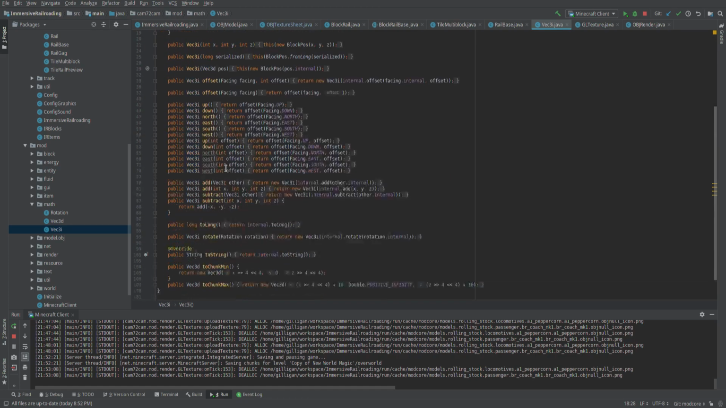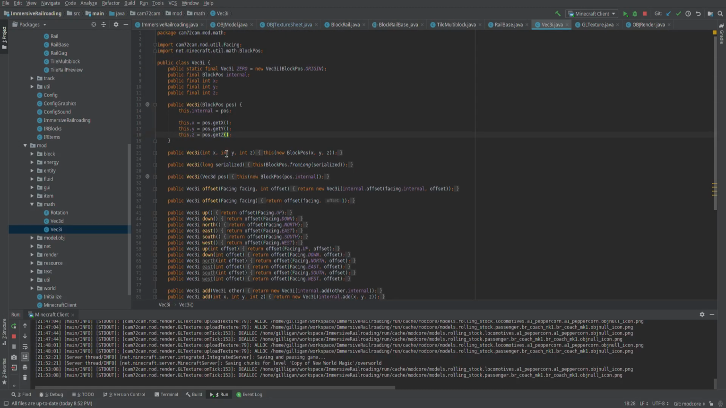So this exposes a bunch of functions that I can use in my code that do not depend on this block pose. So anytime Immersive Railroading, let's say, fires an event where a player clicks on a block, that gets a block pose. But I don't want to use a block pose in my code, I want to use a Vec3i. I expose something very similar that wraps this idea, this construct of a block pose, but doesn't actually interact with it directly.